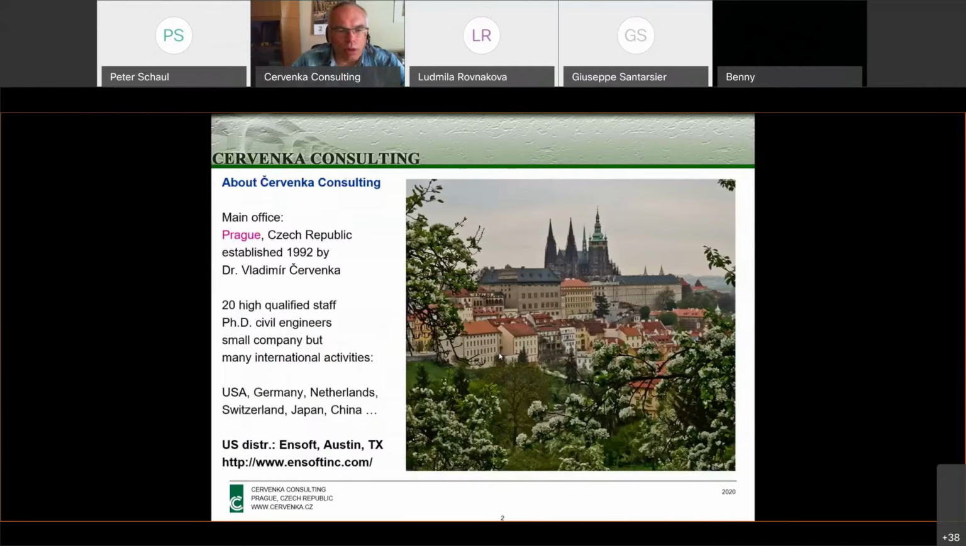Okay, so something about our company. We are a small company located in Prague, Czech Republic. What you see is the picture of Prague. Unfortunately, this is not our office, yes. So this is the Prague Castle, one of the dominants in Prague. And you can see it's blossoming. So this is a picture taken in the spring. Now we have summer. Also a very nice weather is right now here.